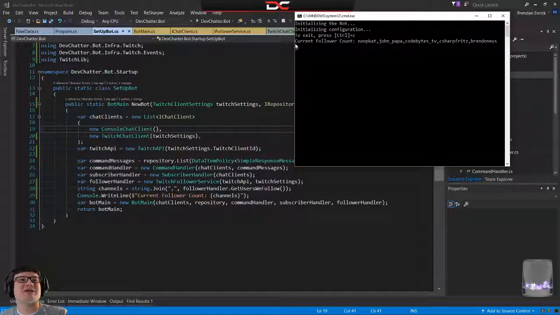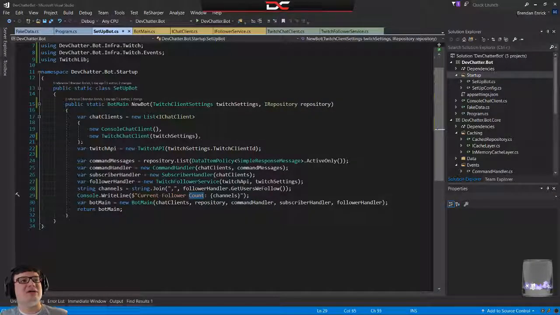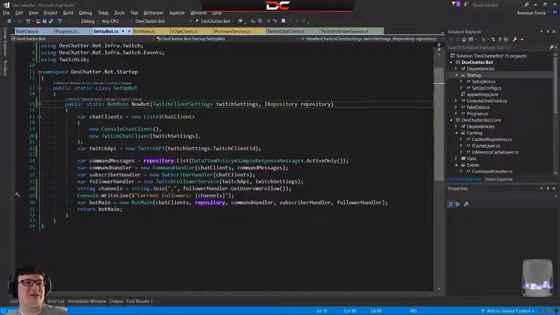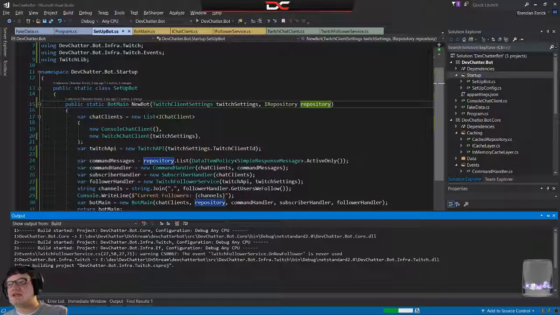You'll notice right here that just for debugging purposes, I printed out a message inside of this. It says current follower count. That's hilarious that it says count. I'm going to go ahead and fix that right now, because that's hilarious. Everybody's laughing at me.